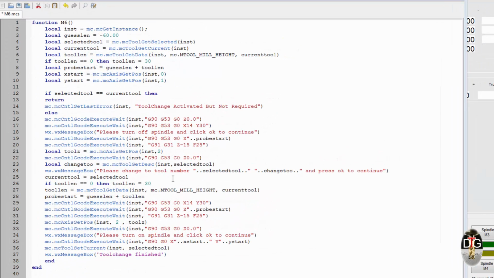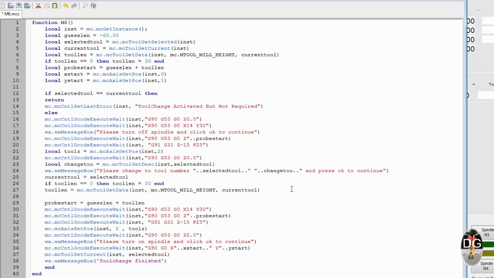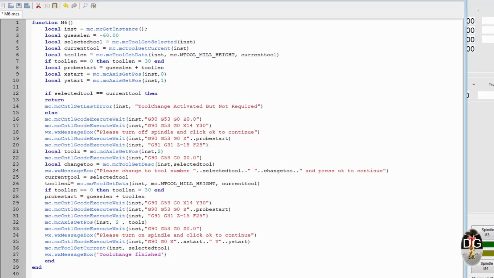Ooh, spot the mistake. We haven't closed off our if statements. That could have caused a bit of a problem. And in fact, we're changing the tool length from here before we've even got the tool length. So I'll just quickly put that down there. So get the tool length, then do it. That looks a lot better to me.